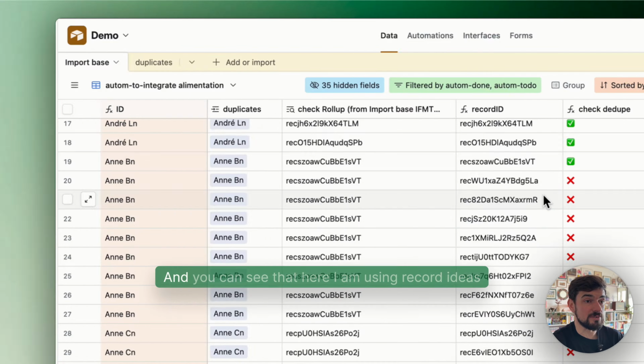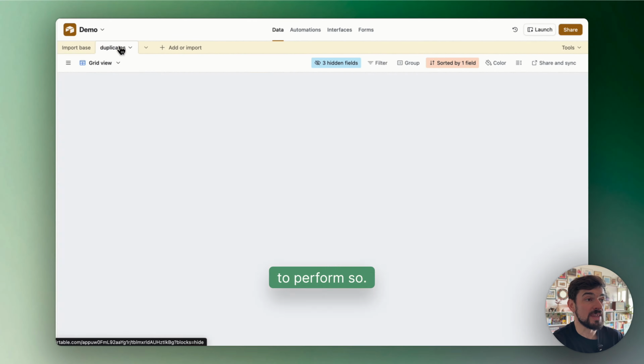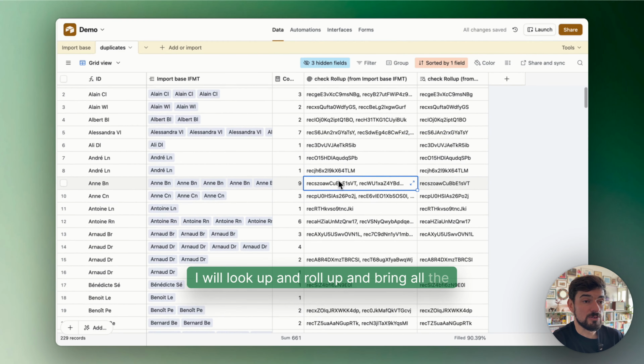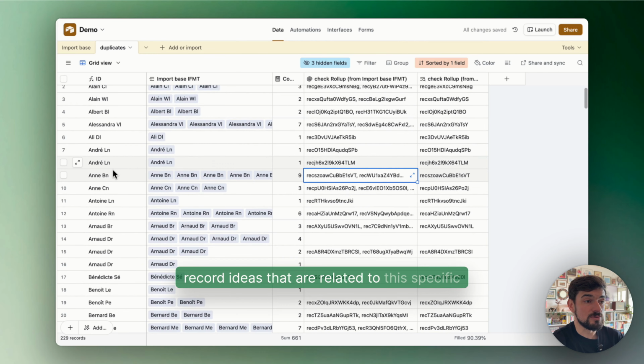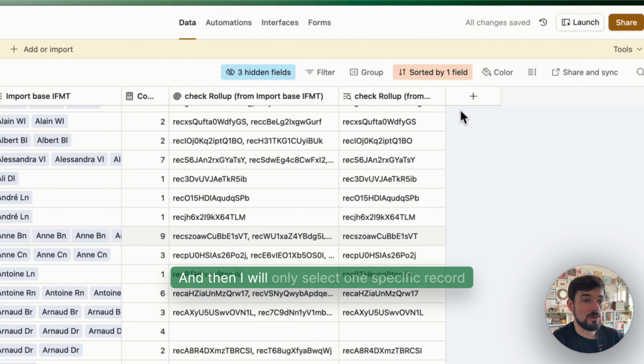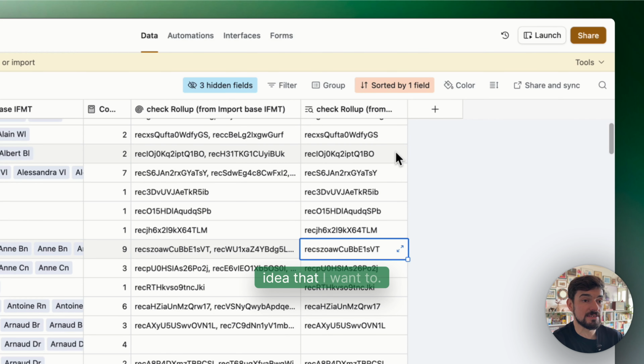Now, what we want to do is make sure we don't have the duplicates in the database we imported. And you can see that here I am using record IDs to do so. So every time I have a new duplicate, the duplicate is assigned to the original one. I will look up and roll up and bring all the record IDs that are related to this specific duplicate and this specific reference. And then I will only select one specific record ID that I want.